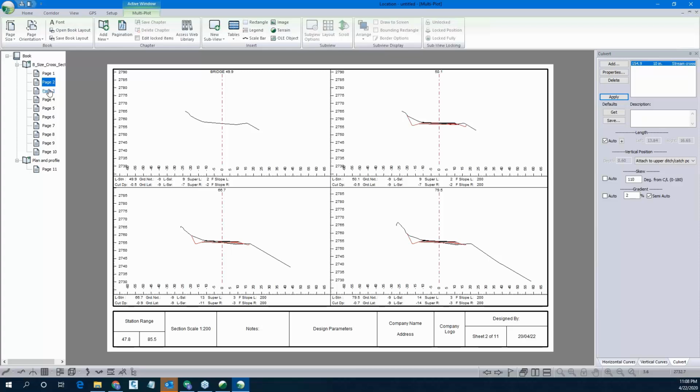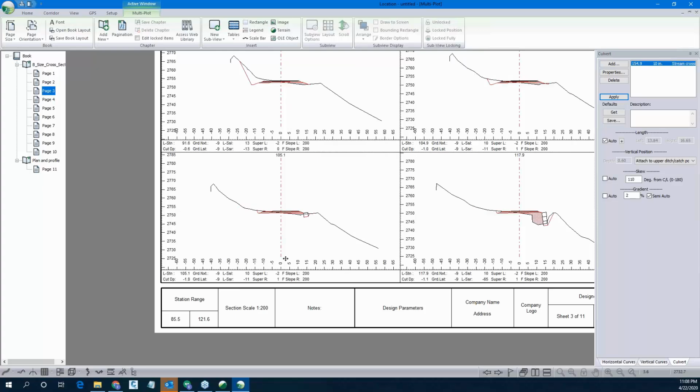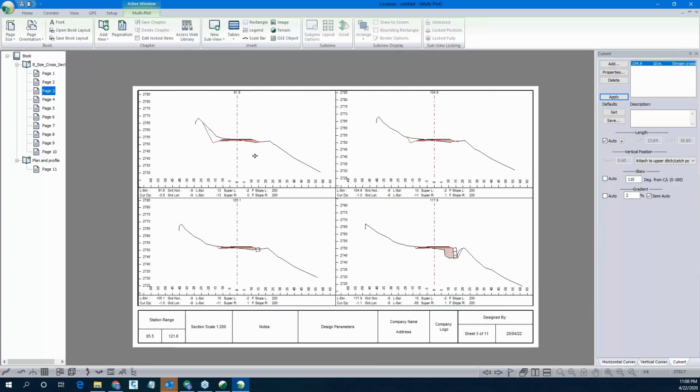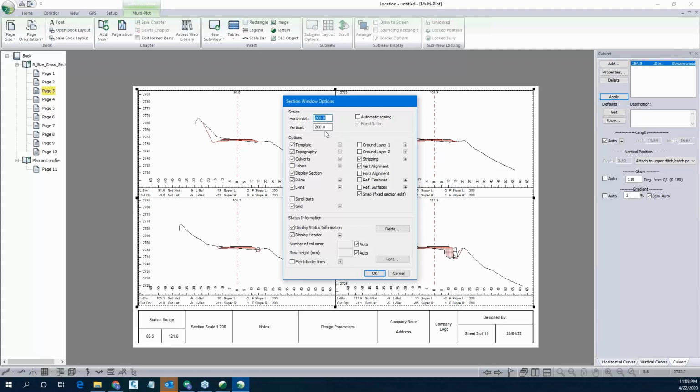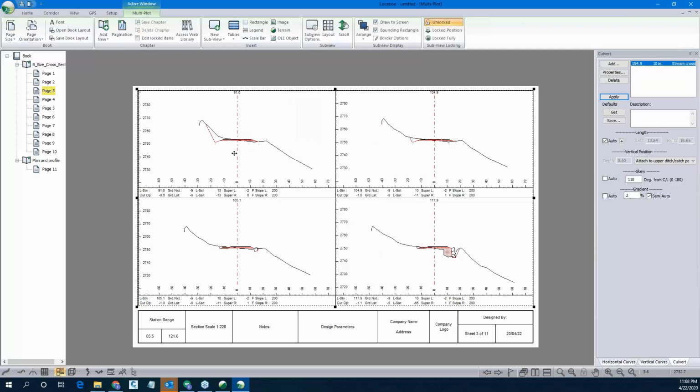But for other sections, we can see that we have the sections here. Of course, it's possible to double click on the screen and change the horizontal and vertical scale. For example, I'm going to change it to 220, 220. And you can see that automatically the scale will be changed in all pages in this chapter.